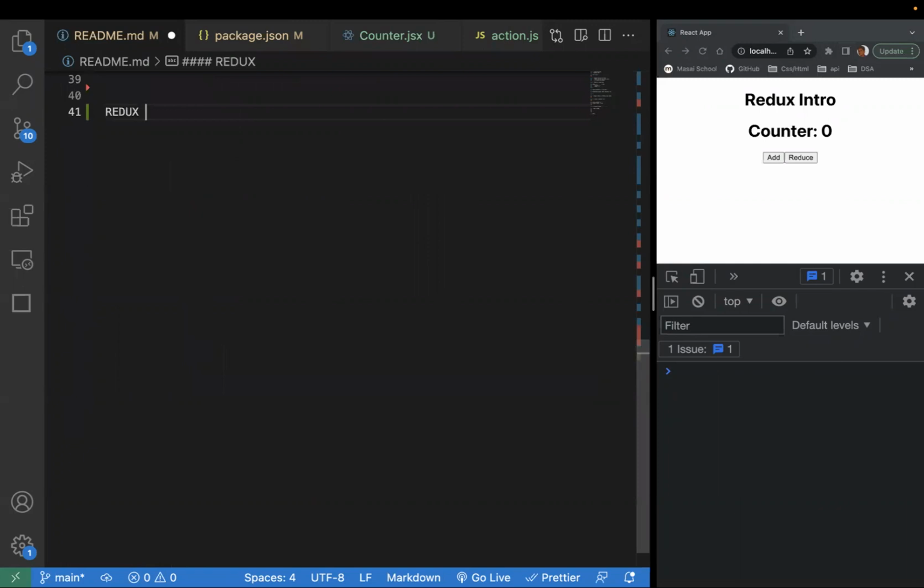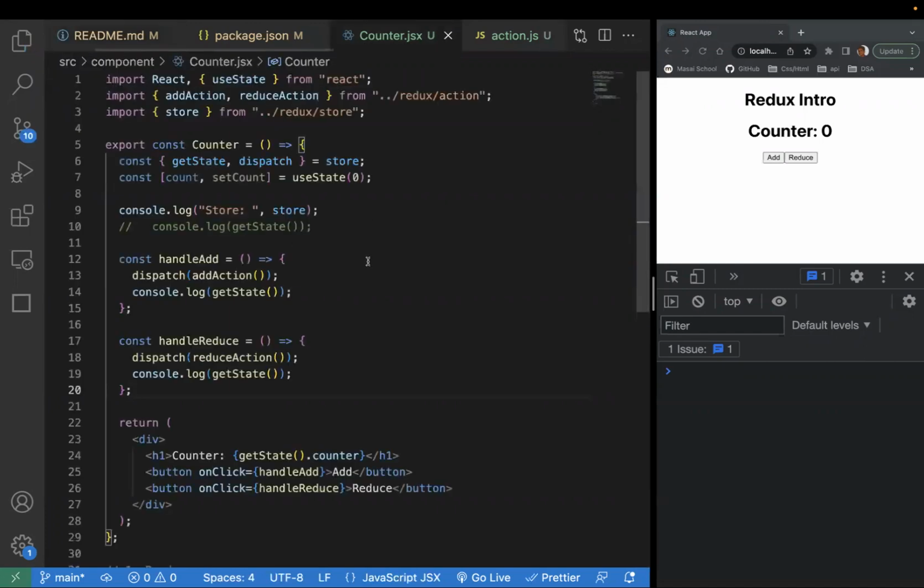Now, if I ask you one thing, Redux and React are totally different libraries, yes or no? React is different, Redux is different. Right? Whatever changes we make, I want this thing to be reflected in this React. So for that purpose, if I go there to the counter, let me reload it.